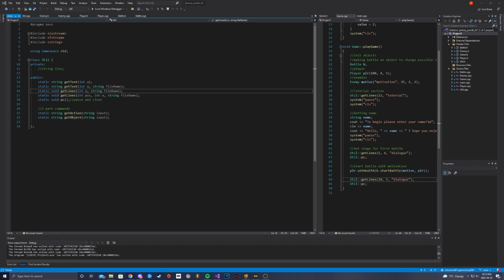It will get all the text from the file. This one will get it with a specific file name. Then there's get lines, which will get lines from the file with the specific file name. This one is the amount of lines there are, but it always starts at the first line. This one will take a position, so you can say start at the fifth line and then read 5 lines from there. And then you input the file name.